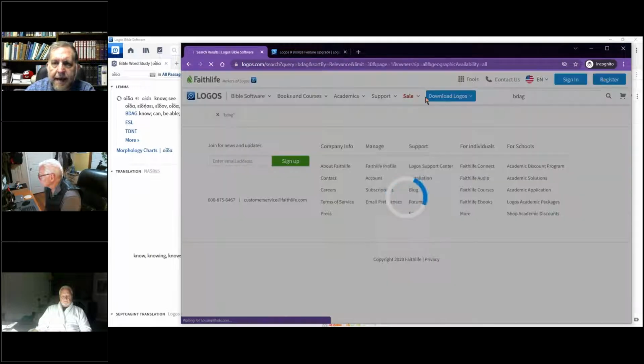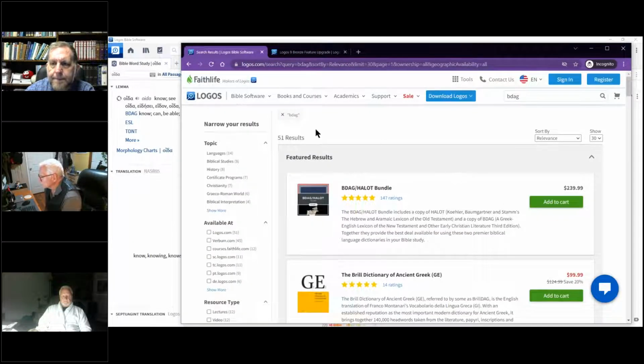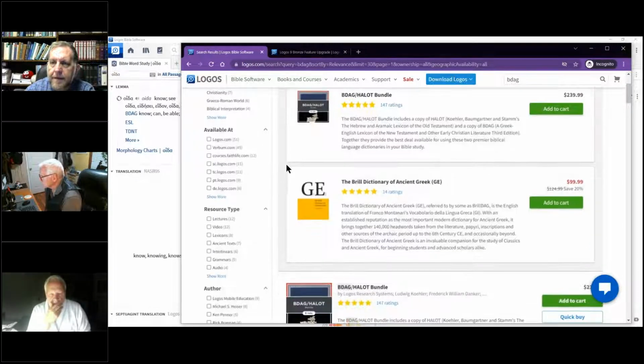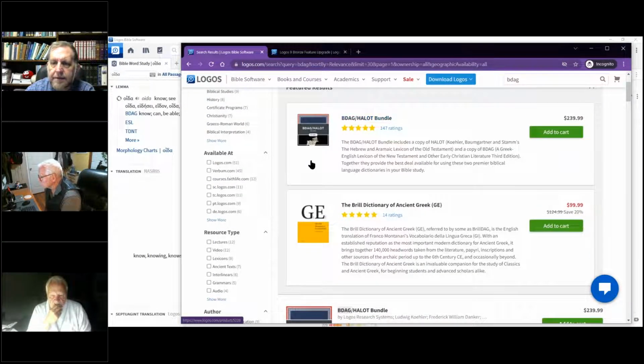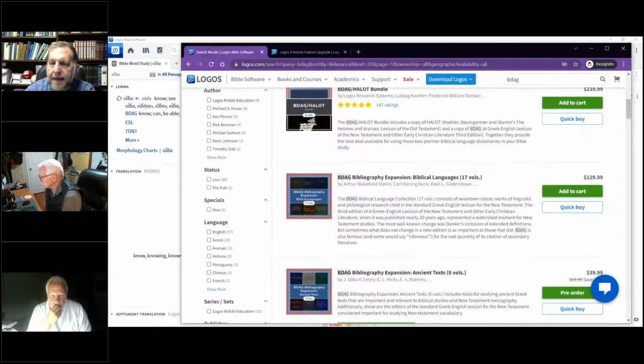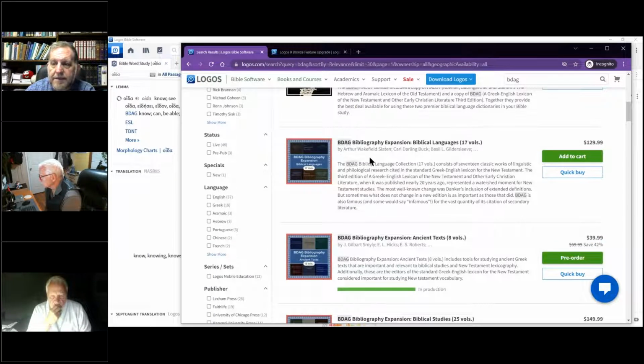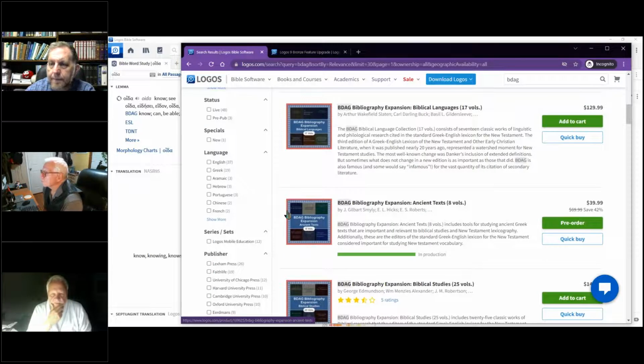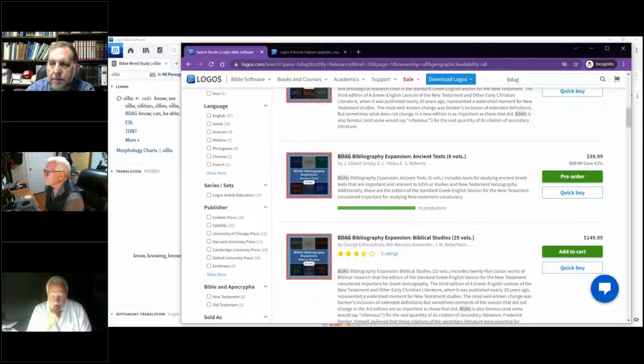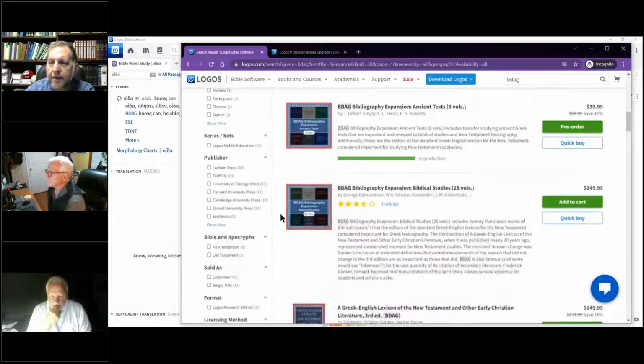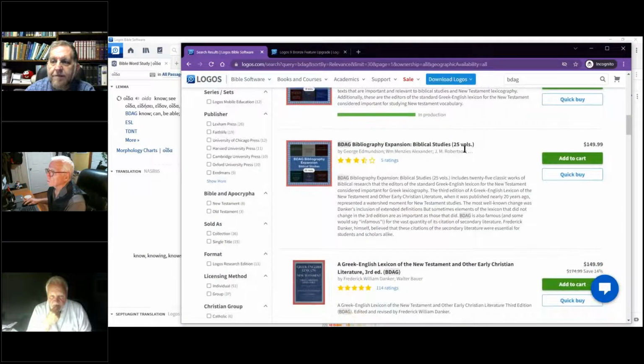So if I'm looking for a BDAG lexicon to add, they've got a bundle that includes BDAG and Halot. They've got BDAG by itself. They just recently released a couple of expansions to BDAG, a bibliography expansion. 17 volumes. And an ancient text expansion. That one's in production now. It's about to be released. I've already pre-ordered it. There's a 25-volume bibliography expansion.